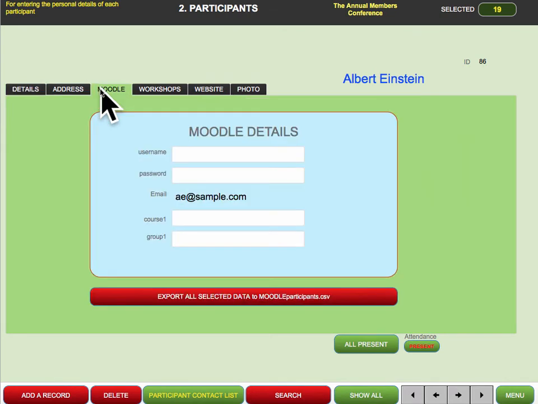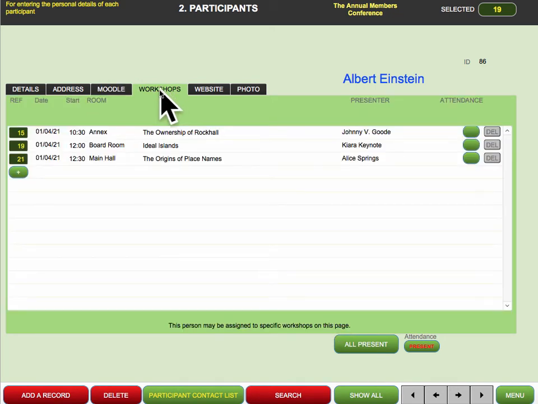The Moodle, you can put in their Moodle details here as usual. You can export those and then import them into Moodle. The workshops, here is where you assign people to workshops.